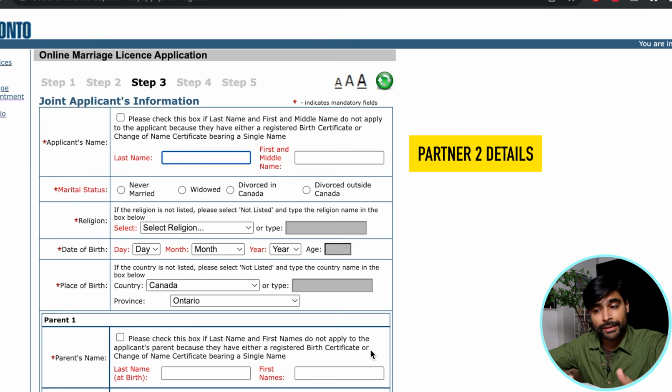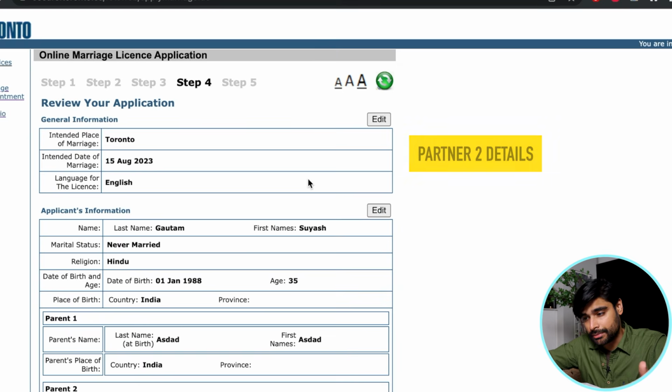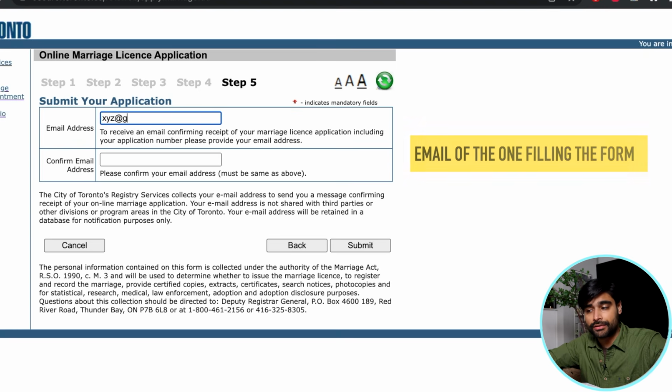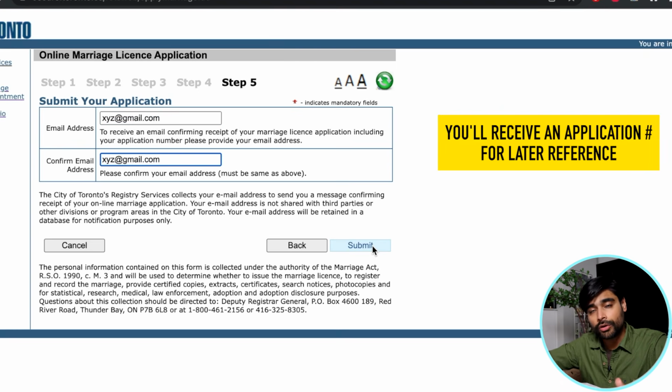Then under the joint application section, this is your partner to whom you're getting married to. So let's say this is my would-be wife. So all her details here similarly. Then simply provide your email address here and then submit the application. Once you're done, you'll receive a confirmation number or an application number that you'll use when you'll make your appointment.